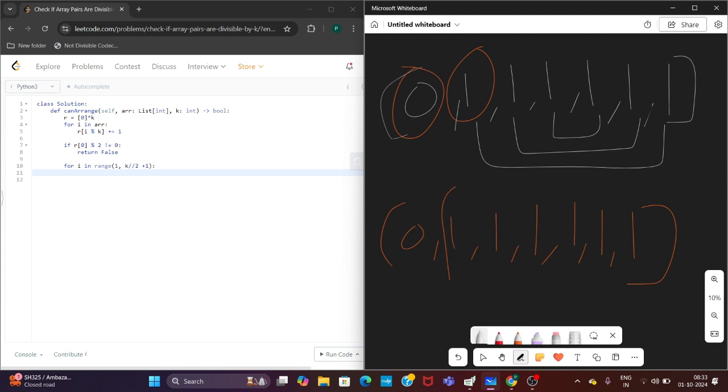We are simply running from the first element till the middle of the element. Till the middle of the element means k by 2 plus 1, so that this can form a pair with the next array elements. That's why we are running the for loop from 1 to the next element. What if the element given in the array is odd? For this, the condition is checked over here.